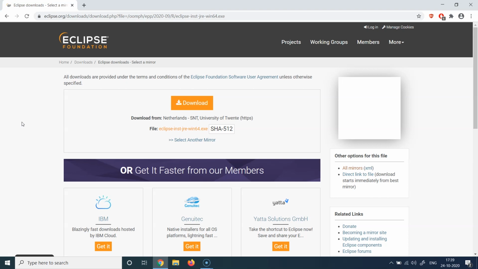And based on your current location, which will be taken from your ISP, from the internet IP address from which you are accessing this particular website, it is going to suggest you the nearest possible mirror location so that your download is the fastest. So in my case, the nearest location is Netherlands here, as you can see, and I get a download option. This is the file name, which says Eclipse installer JRE Windows 64.exe.